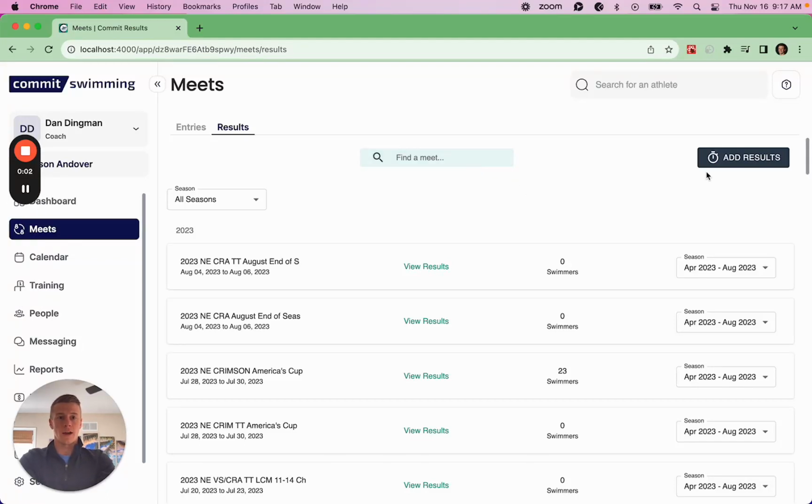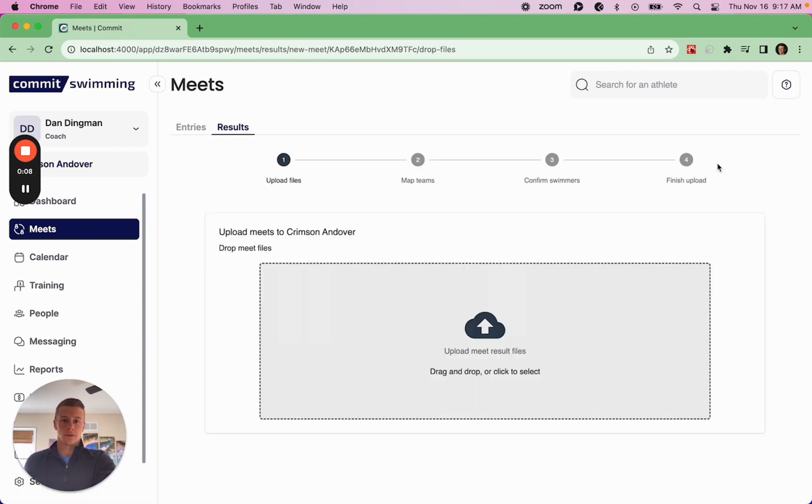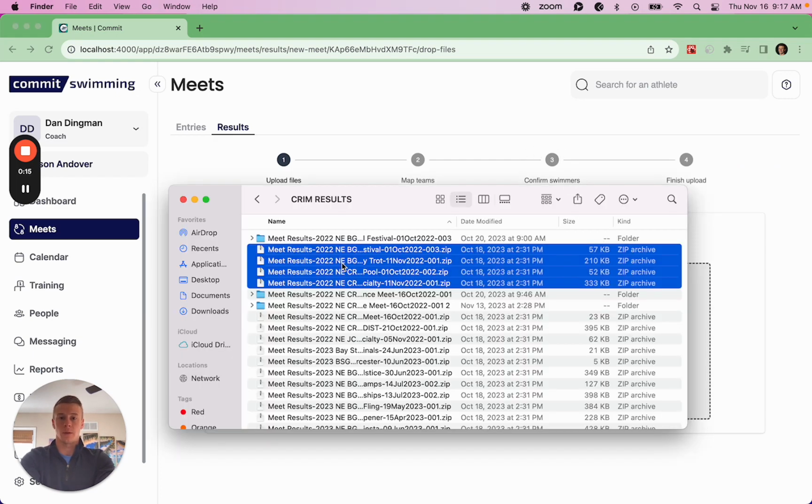Uploading results files inside of Commit has a new feature. So under Meet Results, when you click Add Results, everything looks pretty much the same, except there's an additional step here, Confirm Swimmers. And I'm going to take you through and show you what that means.